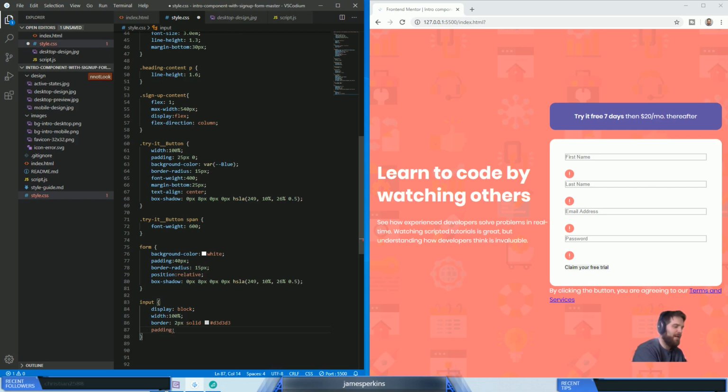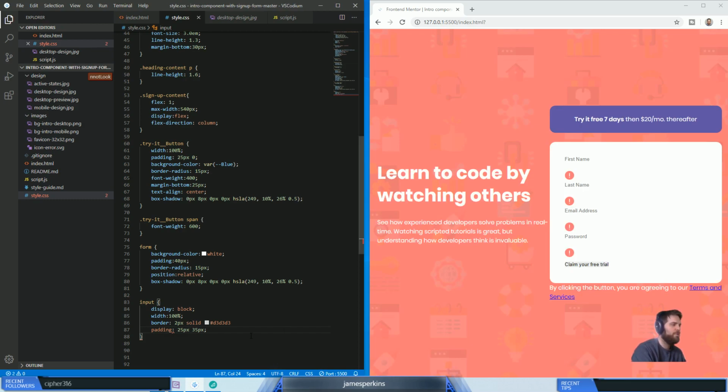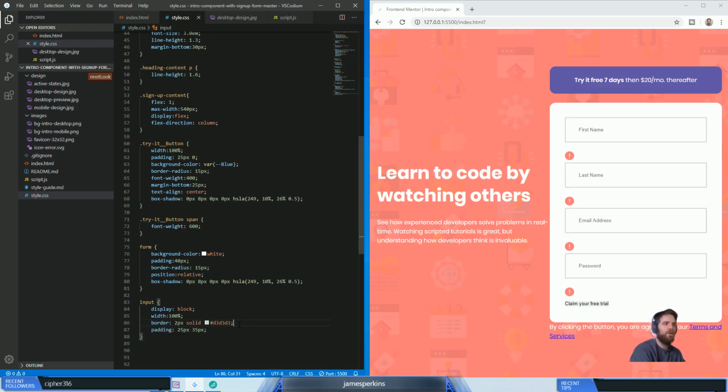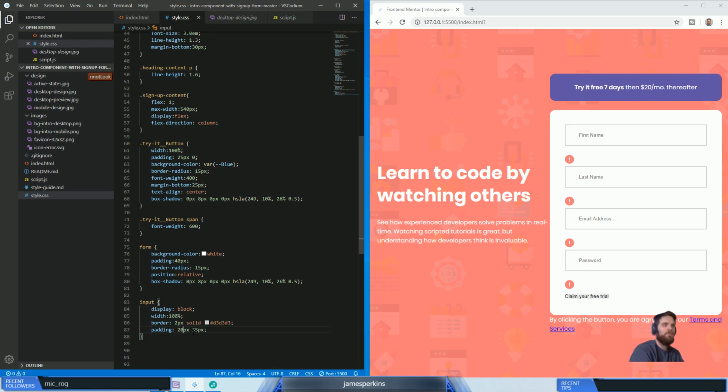Then we need to add padding around everything. So let's do 20, 25, and 35. Yeah, I keep forgetting the semicolon. Oh, that's too big. Those buttons, that looks like a thick box. That's close.